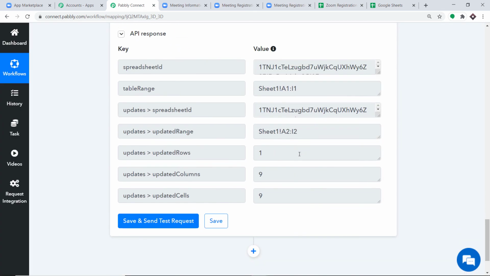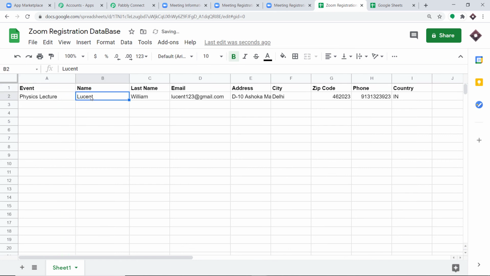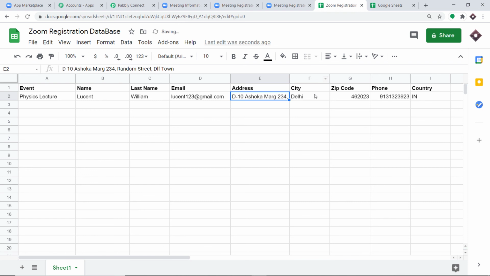Okay, so the API response is showing the data has been sent. So let's have a look. Okay, we have got all the data. The event is physics lecture. The name is Lucent. The last name is William. The email is lucent123@gmail.com. This is the address, this is the city, this is the zip code, this is the phone, and this is the country. So we have got all the details. The presence of this data in Google Sheet shows that we have successfully integrated Zoom and Google Sheet with the help of Pabbly Connect. So how about we double check if our integration is working fine or not.